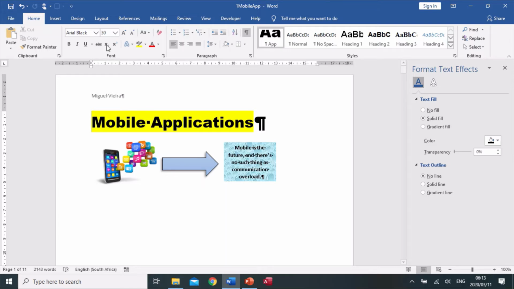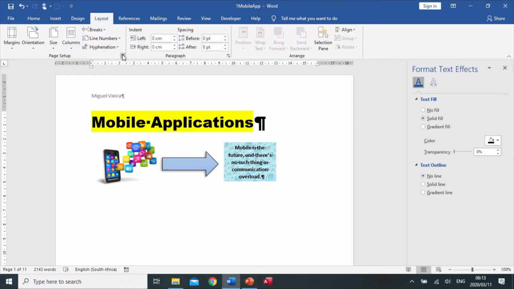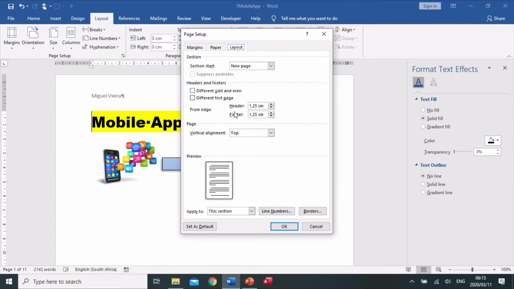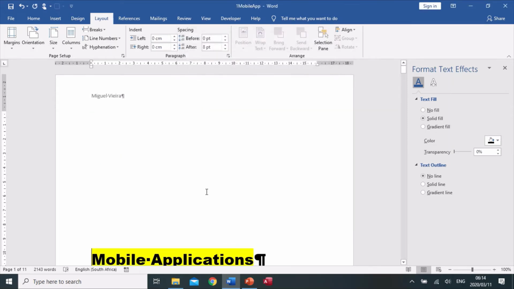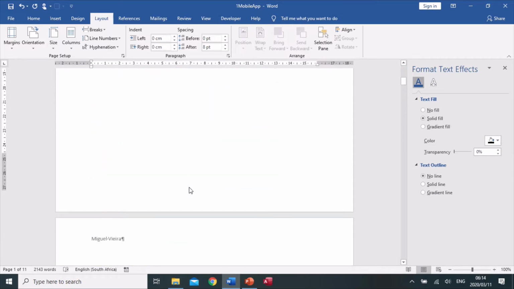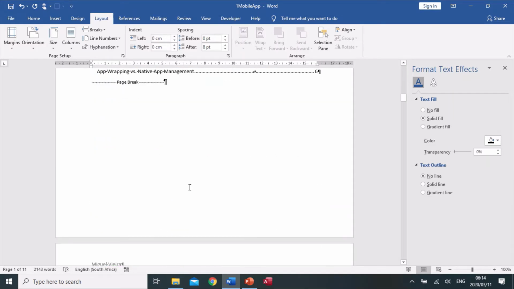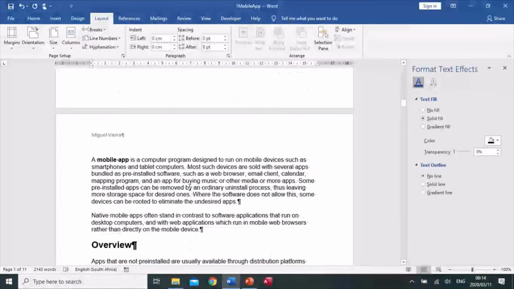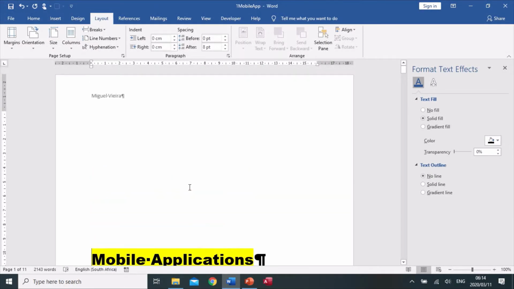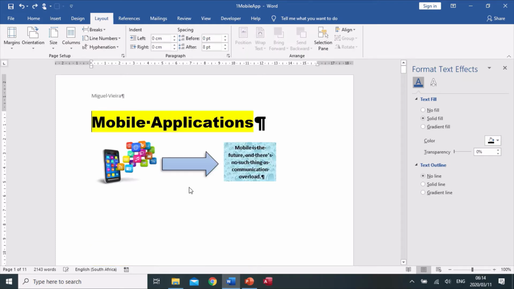I want to first show you what happens. I'm going to go layout, dialog box, and here under layout I'm going to go to vertical alignment and say center. When I click on OK, you'll see the first page has been centered vertically, but so has the second page and all the others if you look closely. So I'm going to Control Z to undo that.